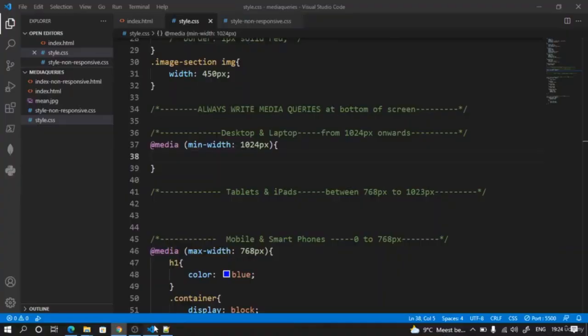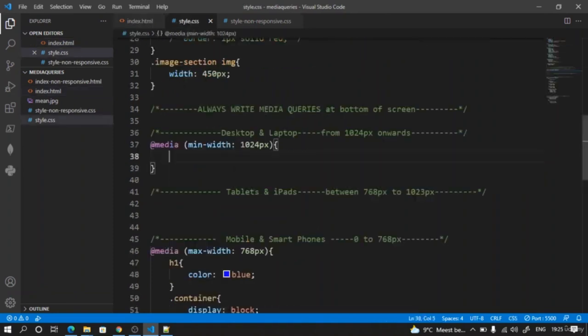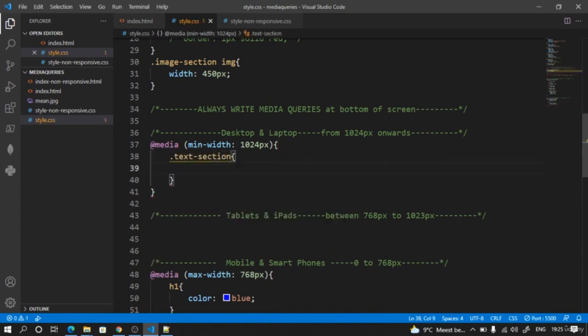So this is in our div section. So here I'm going to change the color of the text. So let's go ahead and do that. I will copy this and I'm going to say font.